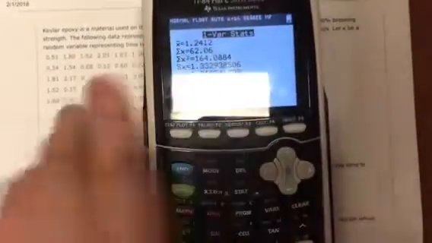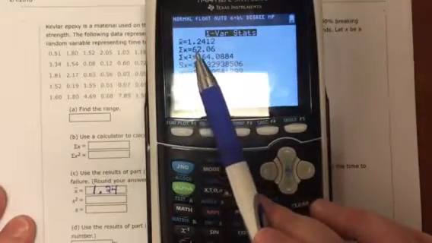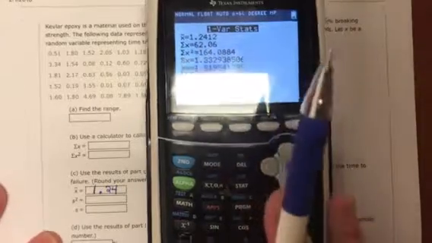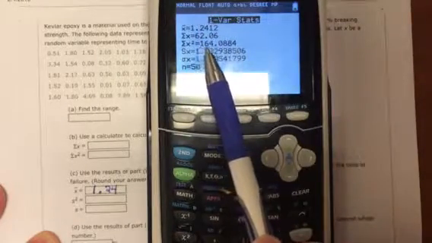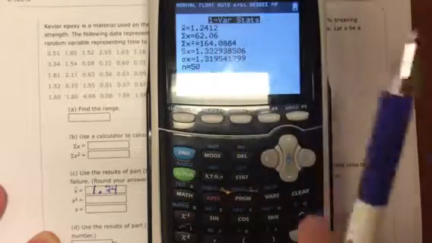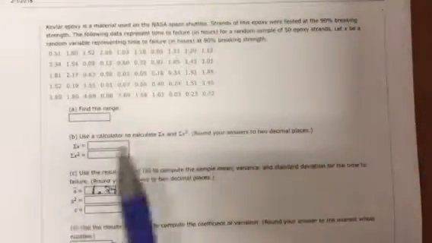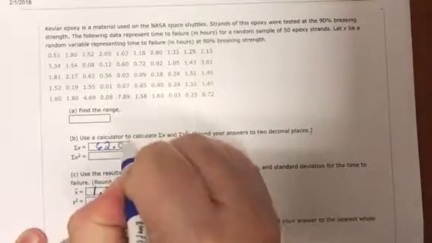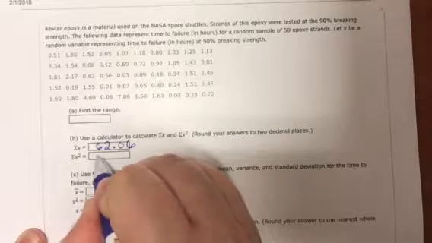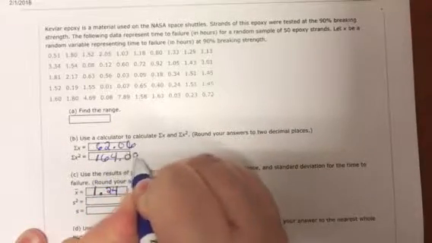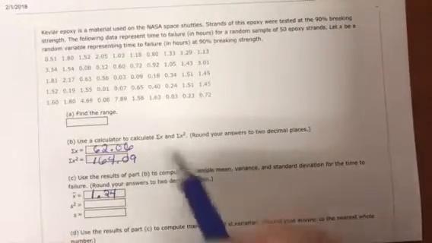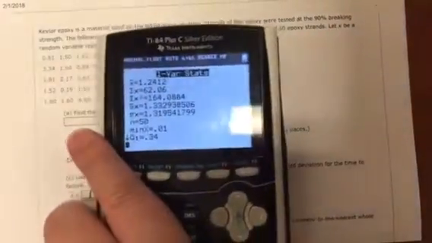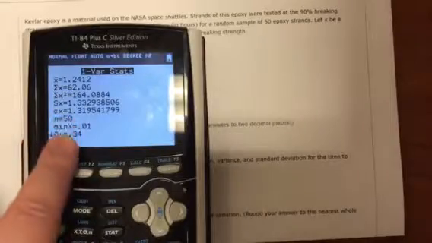Okay, I can get my sum and the sum of the squares also off here. Here's my sum, so it would be 62.06. And then the sum of the squares would be right here, 164.09 when we round to 2 places. So I'll put that in here, 62.06, and then 164.09 from rounding. And again, these are the values that I'm just getting right here from my one variable stats.